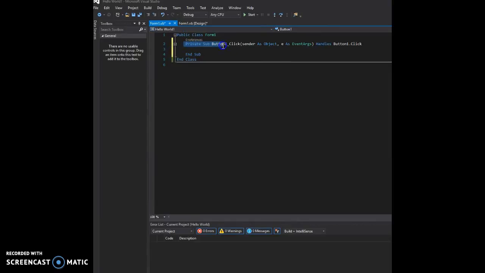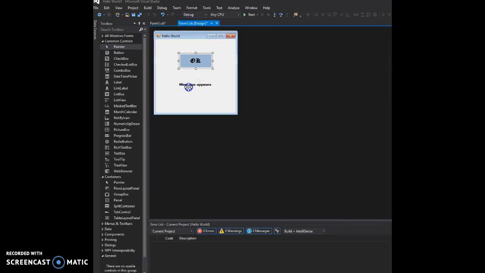It says private sub, which is short for subroutine, button 1 click. So I know that anything that follows this line will run after I click on the button, as long as it's above this. So basically any code between this line and this line will run whenever that button is clicked. So the first thing I want to do is change the forecolor to red.